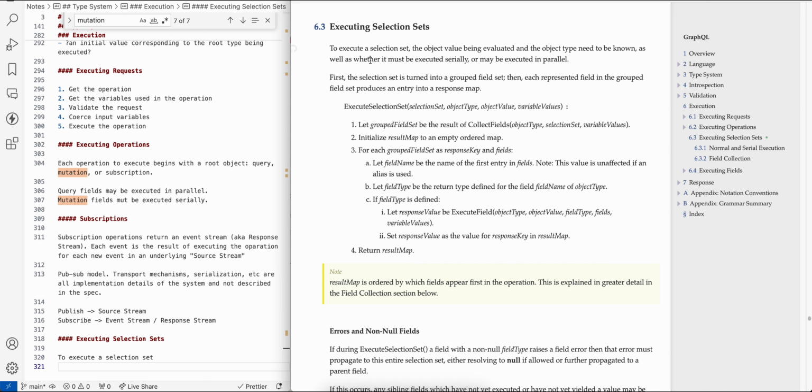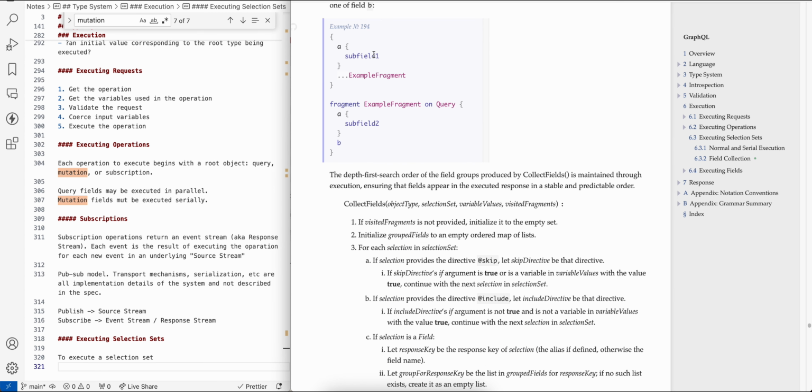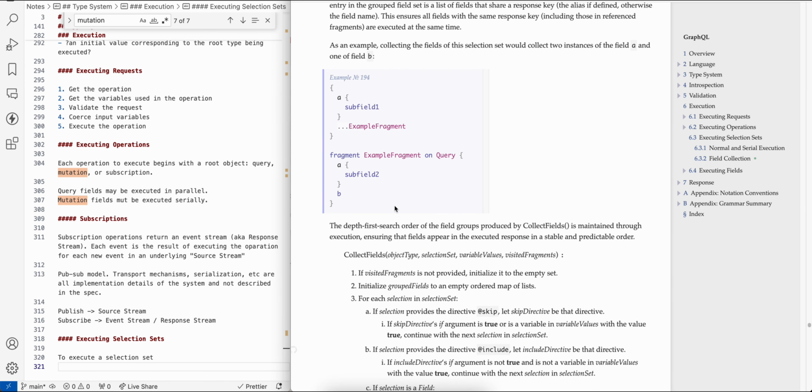So we're going to turn it into a grouped field set. Then each represented field in the grouped field set produces an entry into a response map. Is the grouped field set just the process of collapsing? I guess I really do need to read that collect fields. If visited fragments is not provided, initialize to be an empty set. Initialize group fields to empty ordered map. For each selection in selection set. So, for example, subfield 1 and subfield 2, or A and A, perhaps. Yeah, maybe that's a good way to put it.